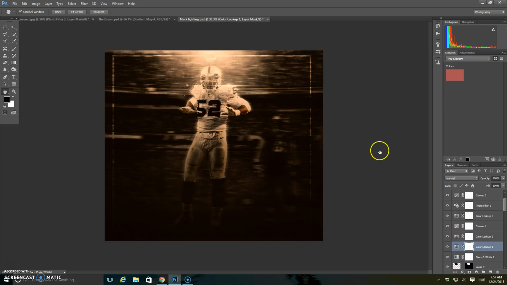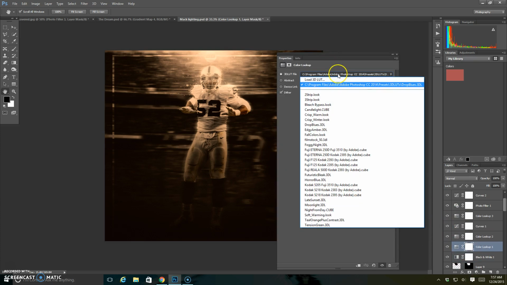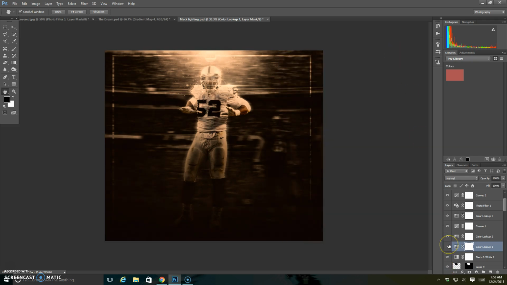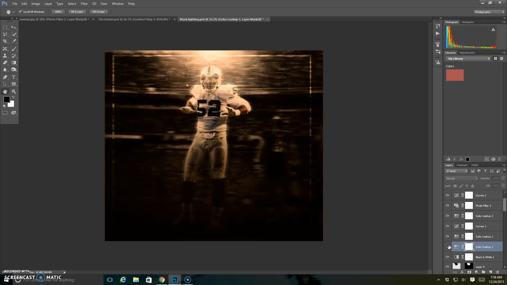So for this color lookup, I did a drop blues, which would be right around here. You guys can see drop blues drops the blues, obviously. So I had some blue remaining in here, and I did not like the way it looked. So I went to my color lookups.